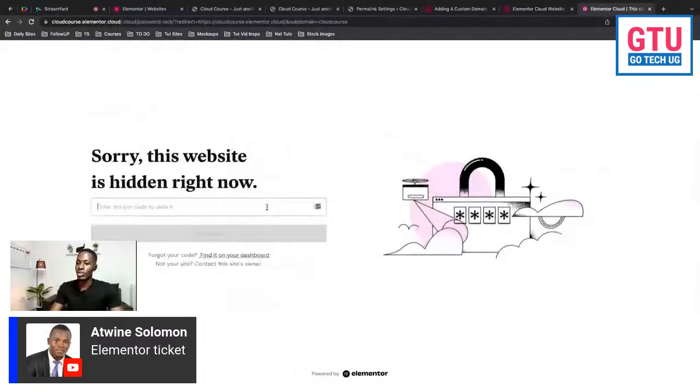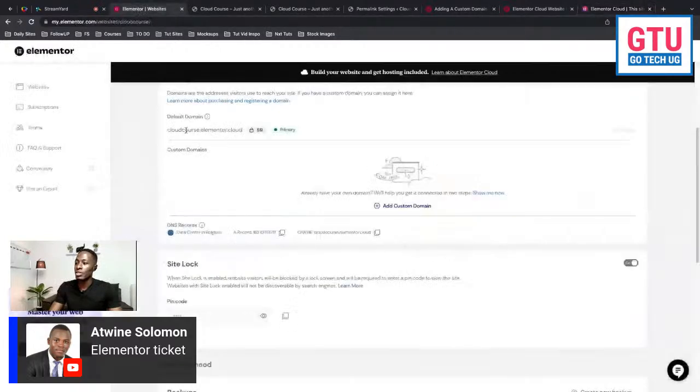And then what you will have to do is simply share the PIN code to your website visitor or whoever you want to access your website, and then they'll be able to access your website files and whatever you have to showcase on the website. But that means that they will not have access if you don't give them the PIN code. And the PIN code is found just right under here.